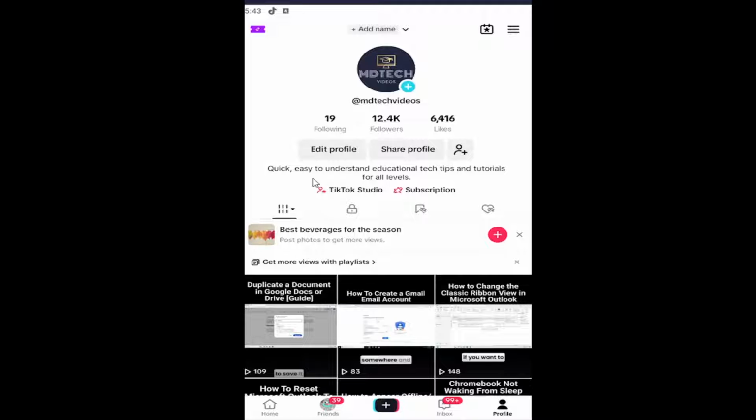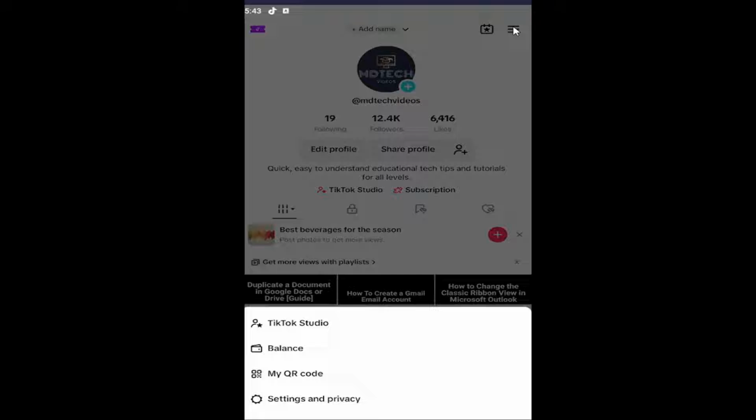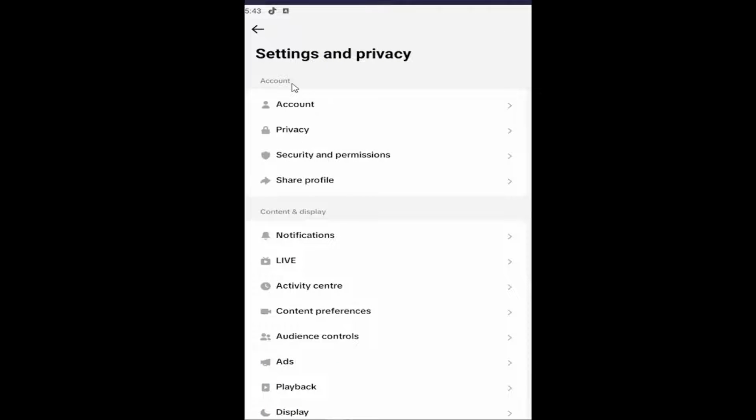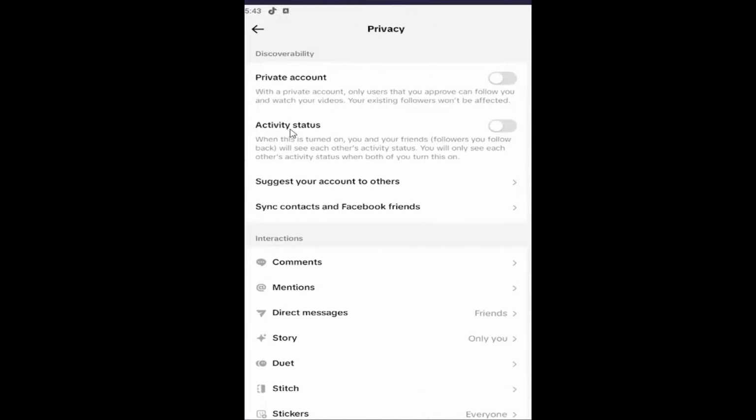So all you have to do is open up TikTok and select the profile icon on the bottom right to open up your TikTok profile here. Select the hamburger icon on the top right, left click on it one time, and then you want to go down and select settings and privacy. Underneath account, select the privacy button and then select where it says sync contacts and Facebook friends.